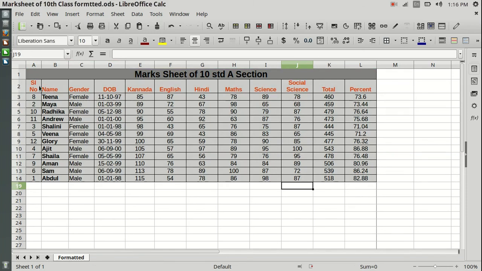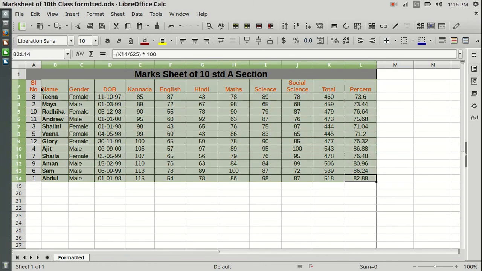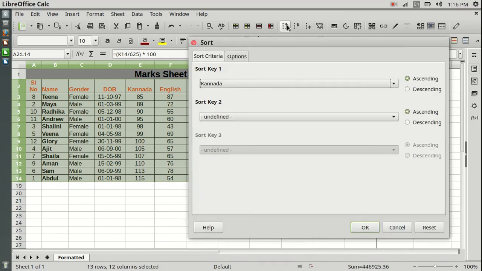Now there is a little more advanced way of sorting data. I can sort data according to 2 or 3 parameters. For example, I want to first sort data according to their gender, and then within the gender I want to sort it according to the alphabets. How do I do it? So the first thing I can do is I can select everything, I can click on this sort.